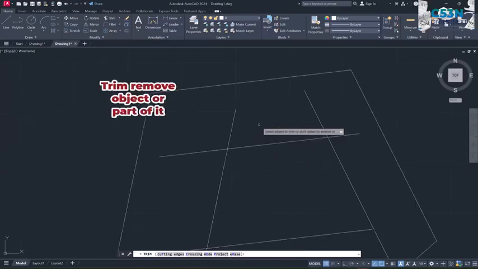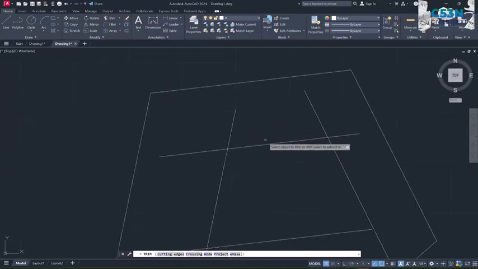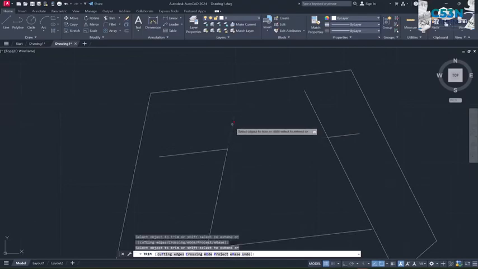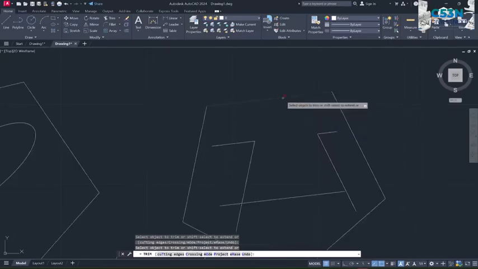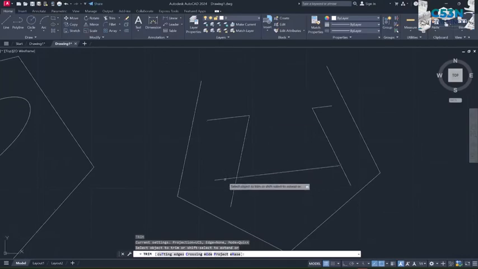Now select the object that you want to trim. So for example, if you want to trim this line, just hover on it and left click. Similarly, you can do for anything that you want to trim. Now press escape to end command. The shortcut for the command trim is TR, type TR, enter or space. Now select the object that you want to trim.